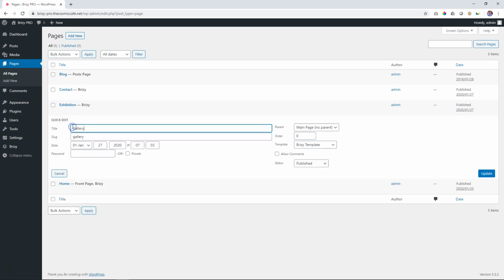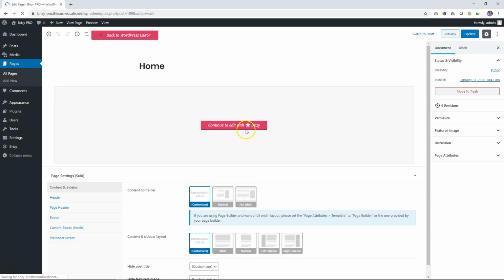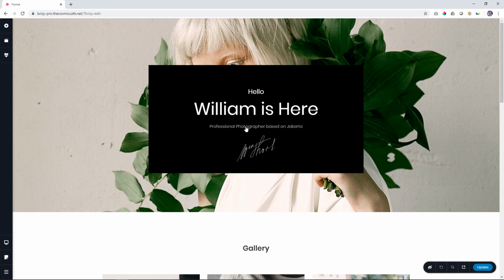The quick edit will open this little pop-up or drop-down area where you can make a few changes. And then you have trash if you want to send it to the bin. You have a view that will take you to the front end. And then here, if you had created that page within Brizy, it will say Edit with Brizy. So instead of clicking on Home, waiting for your home page to load, and then clicking here on Continue to Edit with Brizy, which is 2 steps, you can cut out one of those 2 steps by just clicking on that link that says Edit with Brizy.